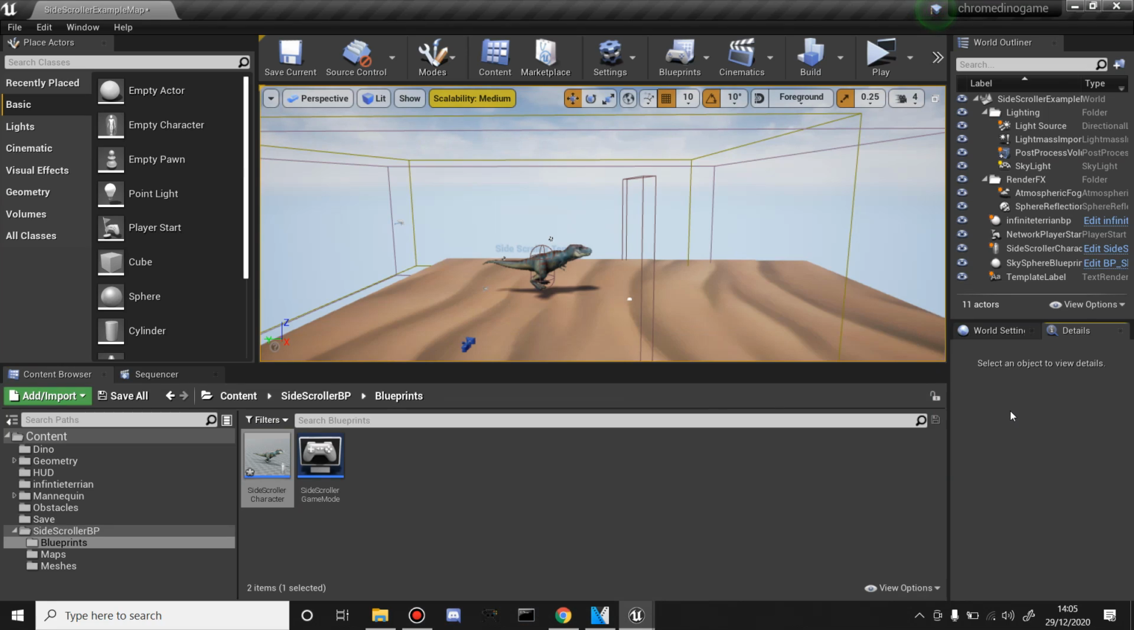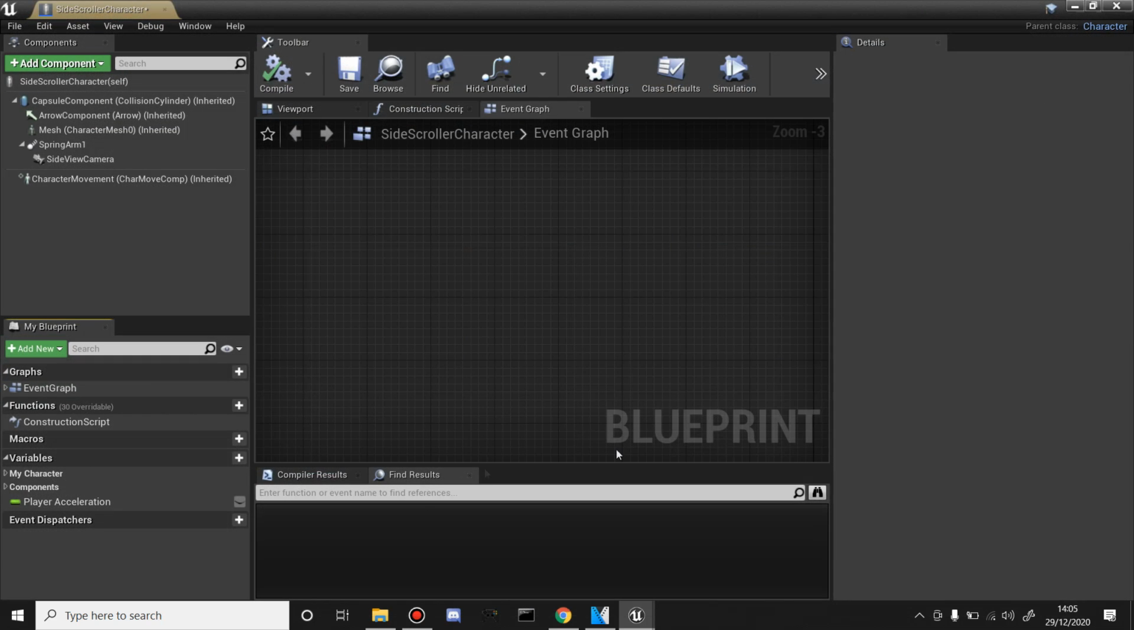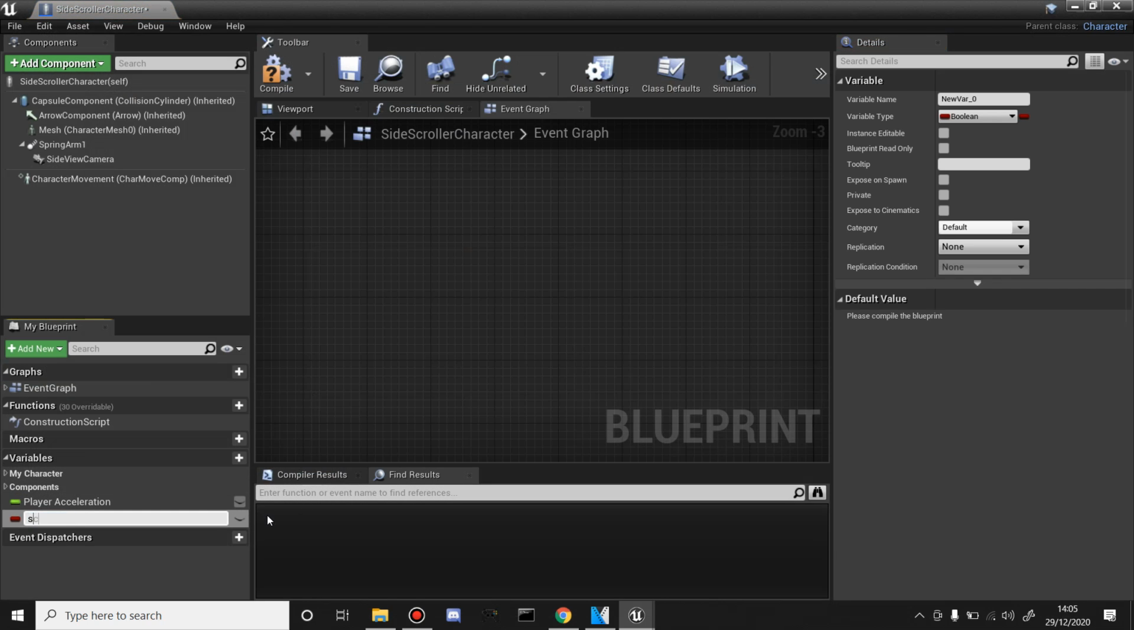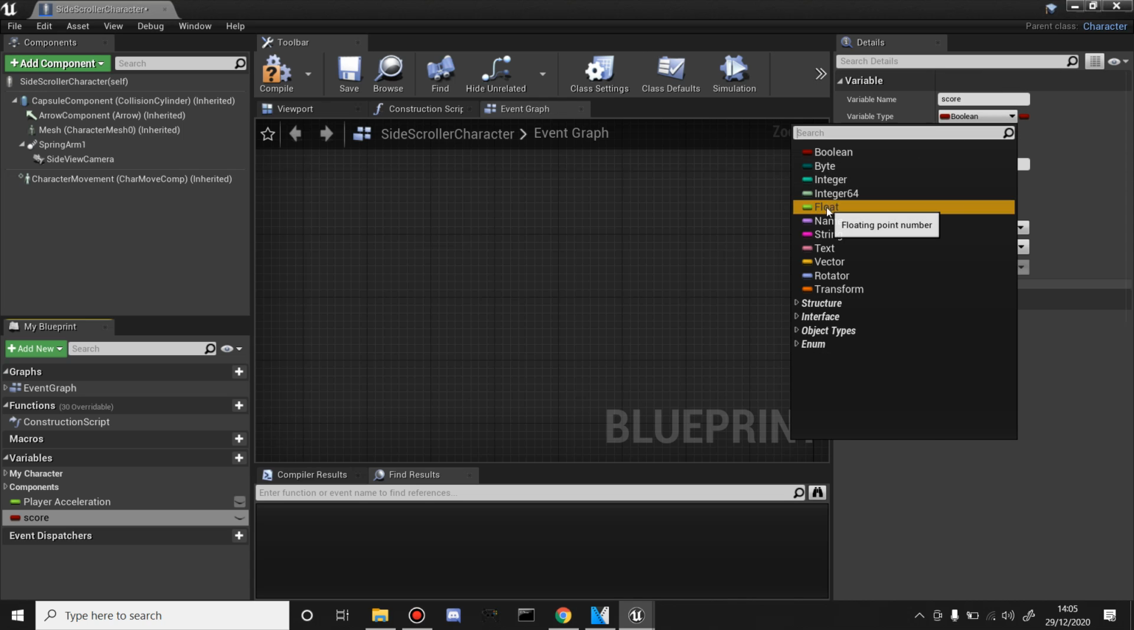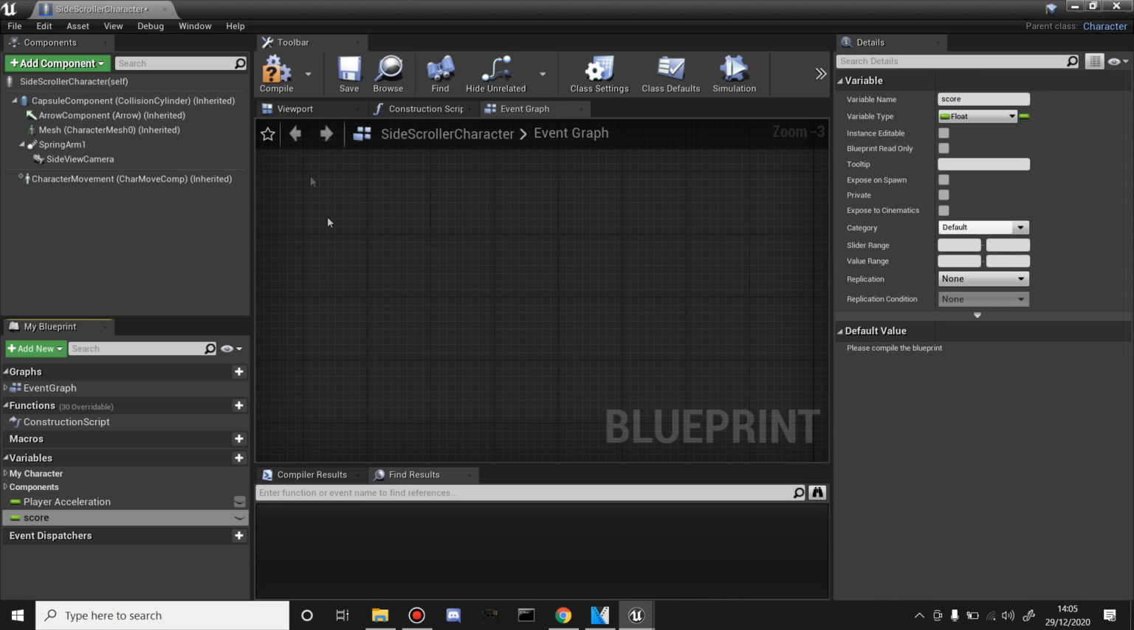Hello, so next we're going to set up a score system so that we can see the score of our player and also his high score. To do this we want to head over to the side scroller character and click this new variables tab, and we'll just call this score. We need to change this variable type to be a float so that it can be a number that we can show on the screen. So we click compile, we can now see that it says score, and then this can be the value of our score.